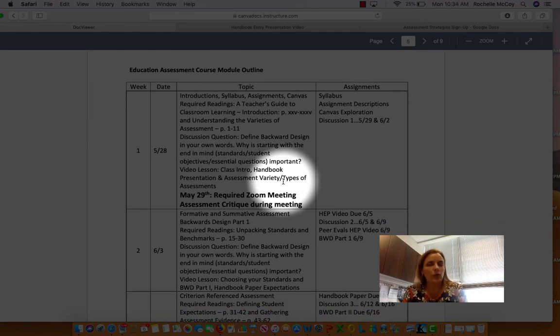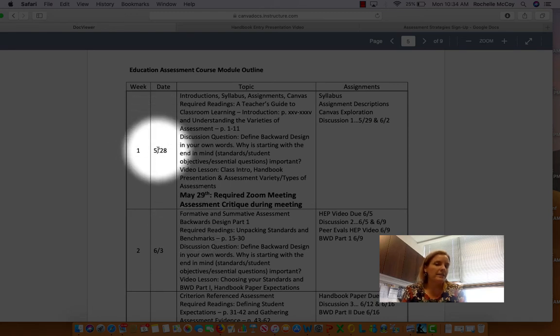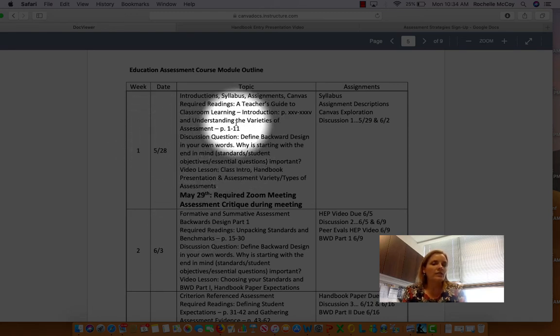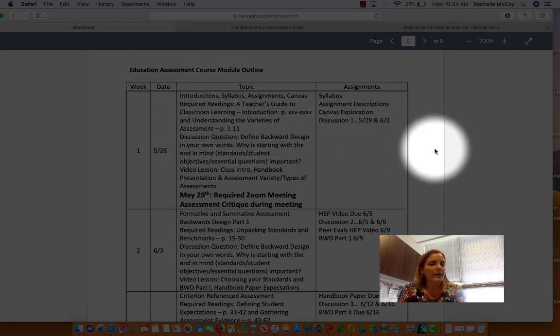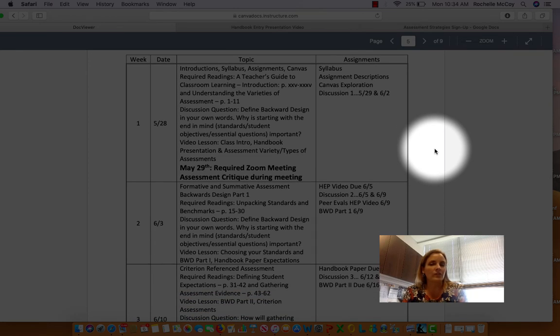Now you'll notice a course module outline for the course starting with week 1, which begins May 28th. And you'll notice it shows what the overall topic is for that week. It'll show what the discussion question is going to be, what the video lessons are around, and then of course any assignments off to the right in that column for what's due that week. So please, please, please use this as your foundation for the class. It is very important to make sure that you're meeting all the assignment requirements for the course.